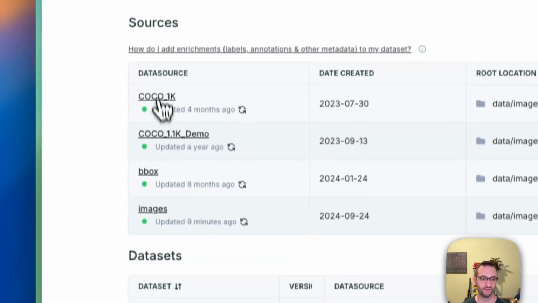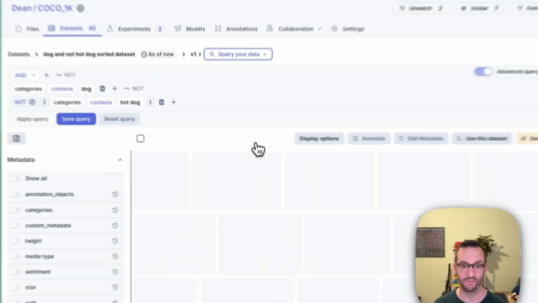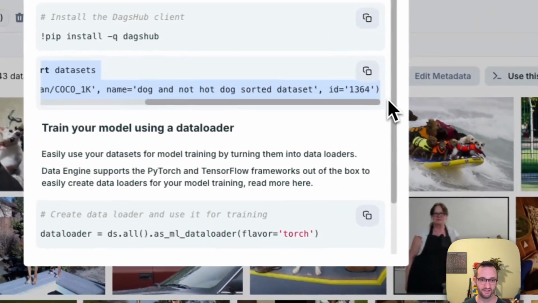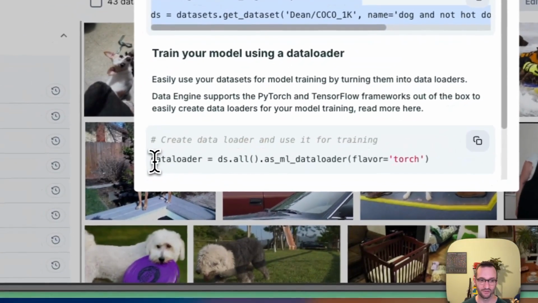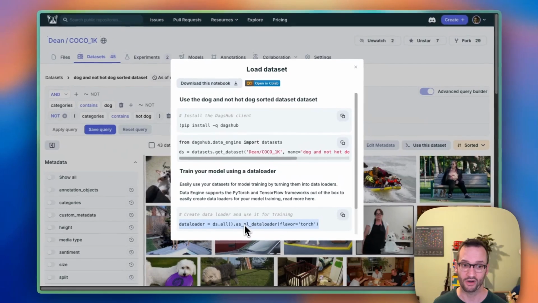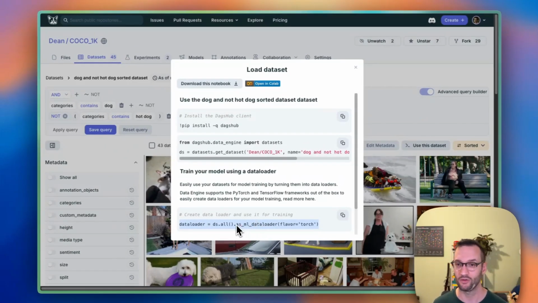Final thing is, after we're done with all of this, if we go back to our dog and not hot dog sorted data set, we might want to use this for training our model. So I can click on Use this data set, and then I get a code snippet that shows me how to connect to my data set and how to use it as an ML data loader. We support PyTorch and TensorFlow out of the box, or as HF dataset, which will give you a Hugging Face dataset. And you can also always download the files themselves if you want to use them directly. Just do dataset.all and then download_files, and you will download those files and be able to use them.